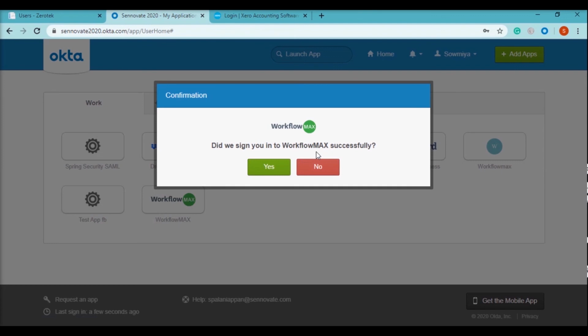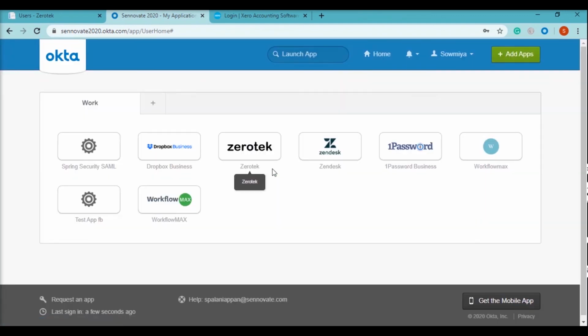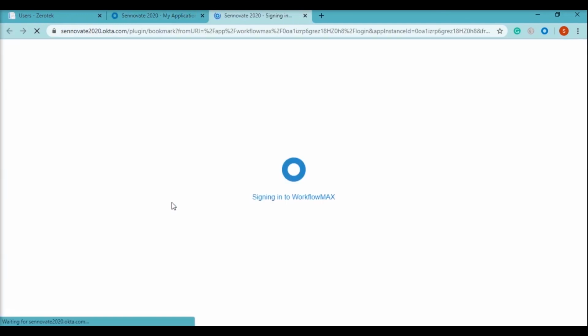Here the Okta portal needs a confirmation whether our sign-in was successful. I'm going to click yes since we were able to access the application. Now I'm going to click the Workflow Max application again. This time I won't be prompted to enter the credentials and will be able to access the application without any hitch.